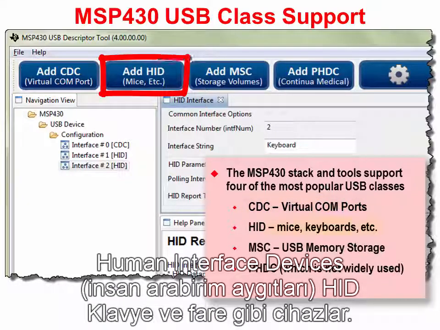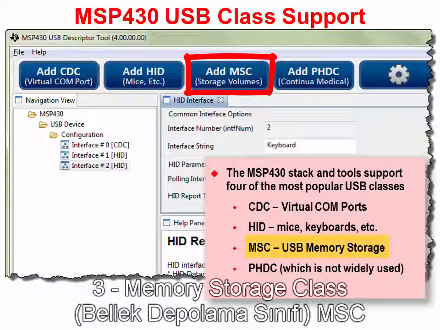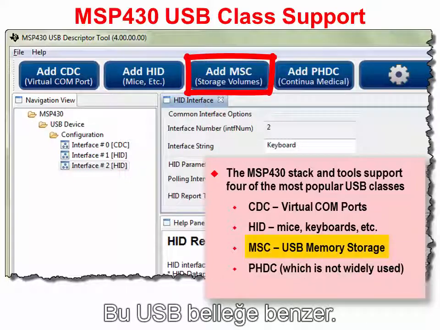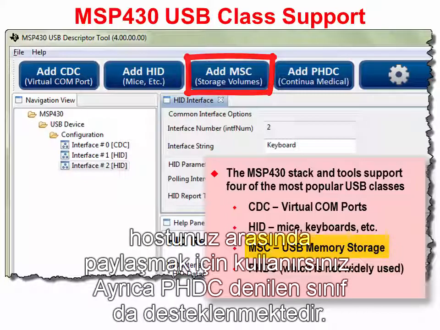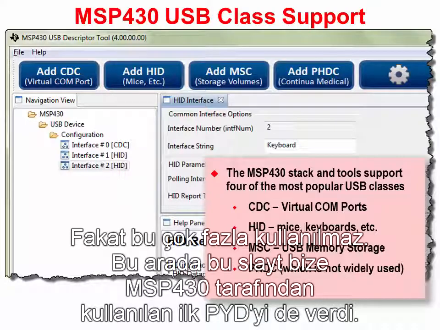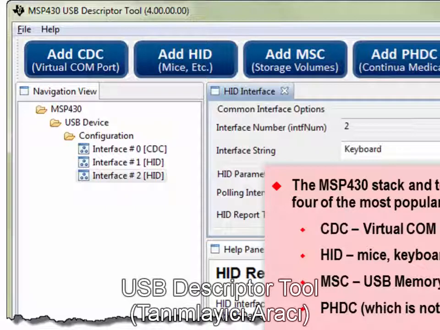2. Human interface devices, known as HID, things like keyboards and mice, as well as a simple, easy data pipe for serial port transactions that you can do over HID. And 3. The memory storage class, known as MSC. This is, well, like USB sticks, although you're more likely to use this to share preference or log files between your application and the host. We also support a class called PHDC, but this isn't widely used. By the way, this slide gives us our first peek at the msp430 USB descriptor tool.